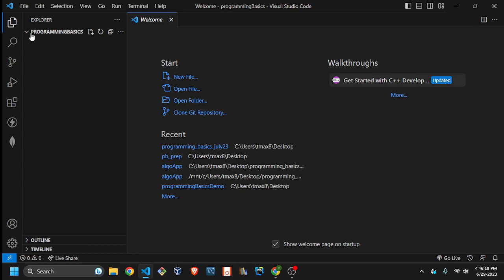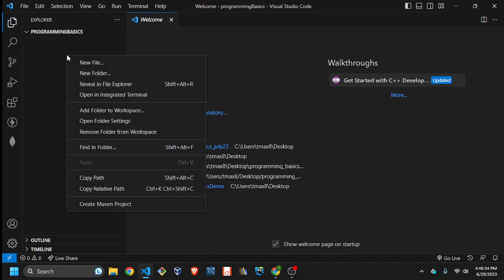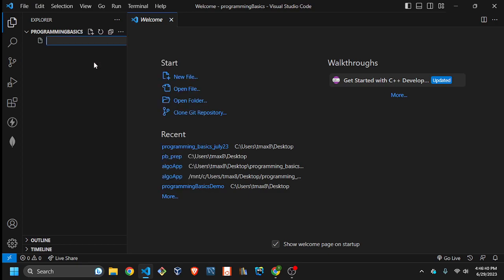To add a file, you're going to hover over this first line, and you notice that these little buttons come up. To create a file, hover over this one, and it will say new file. The other thing you can do is right click, and if you wanted to add a folder, you could come down here and add a folder. But I'm just going to do new file.